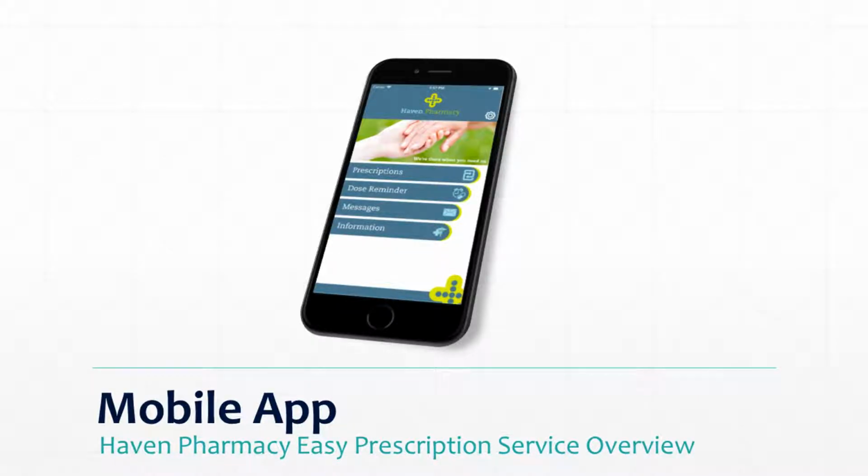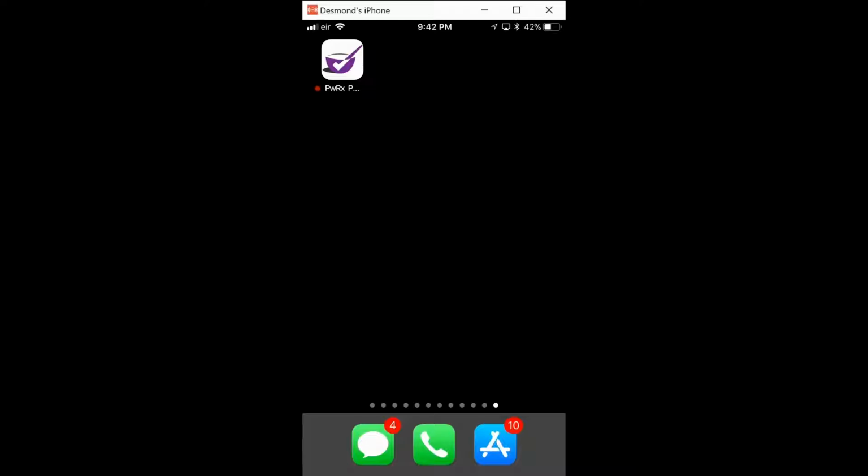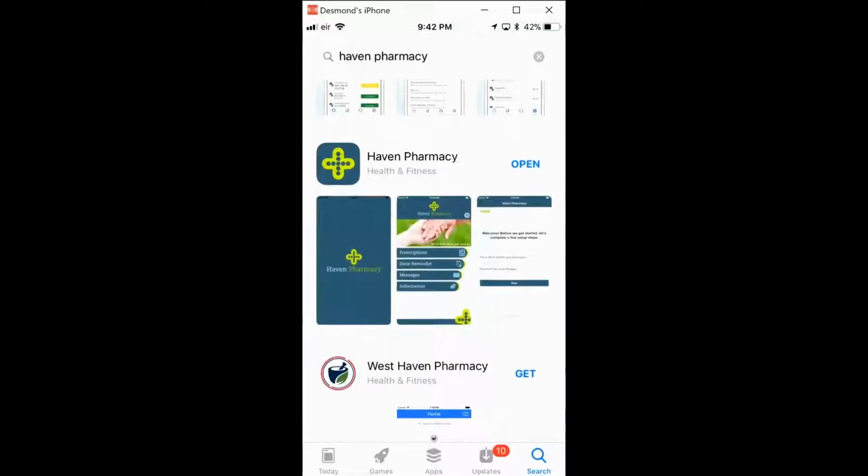In this short video, I'm going to walk through the mobile app, and this is going to be done from a patient perspective: how they download the app from the App Store, the initial settings for the app, and general everyday usage. So firstly, the patient has got to go to the App Store and type in Haven Pharmacy.